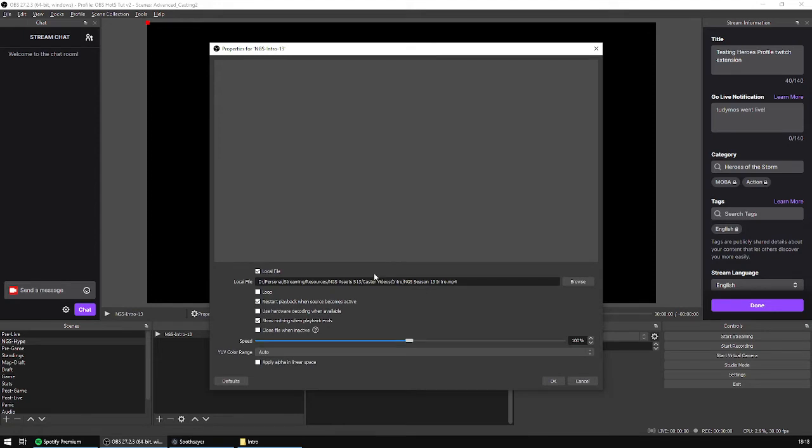Okay, there's a couple of options. We do not want to loop that one when it's done, and we switch to the next scene. Restart playback when source becomes active, sure, whenever we go to this scene, we want this video to play. This is why we go to this scene, right? Show nothing when playback ends, that's correct for us. Speed 100%, close file when inactive. That saves you some memory on your computer.